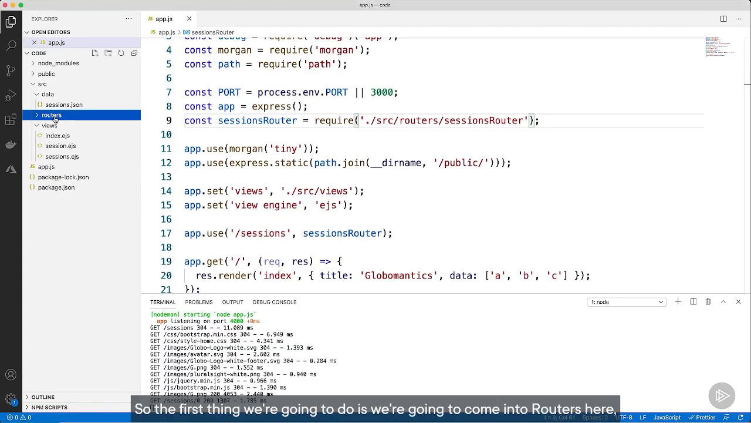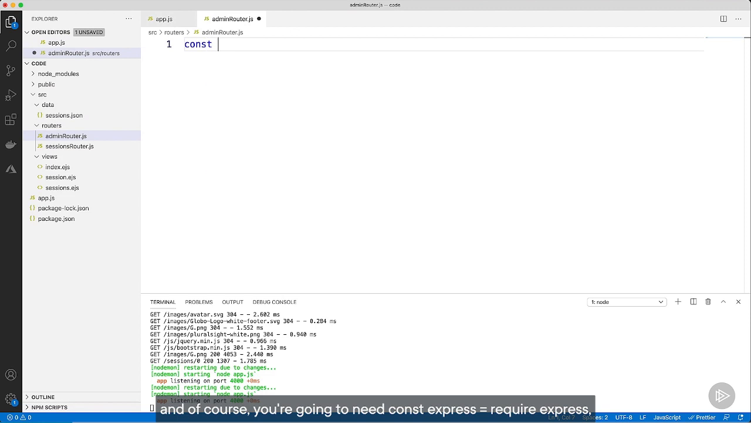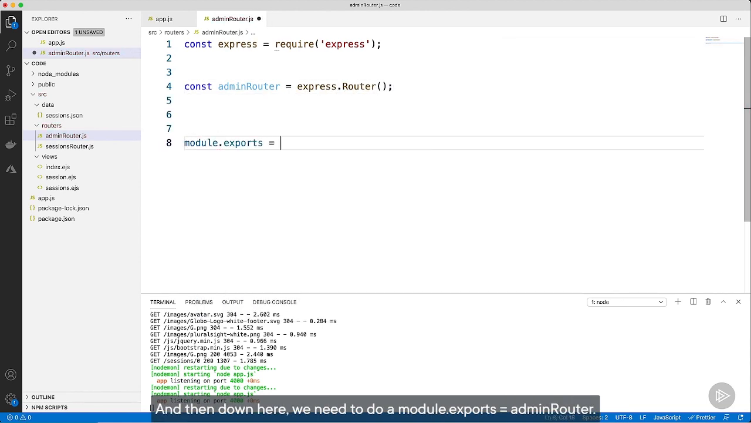We're going to do a couple of different things with this piece, just so you can learn some key skills. So the first thing we're going to do is come into routers here, and create a new file called adminrouter.js. And of course, you're going to need const express = require('express'), because in order to create our admin router, we need express, right? So const adminRouter = express.Router(). And then down here, we need module.exports = adminRouter. There you go. That's the core pieces, the little pieces of it.